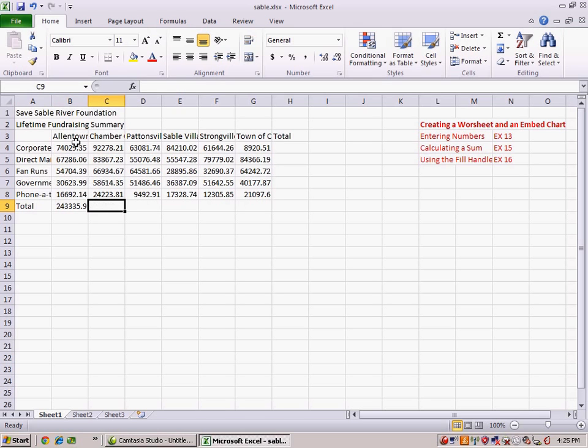So since we want to create sums of the whole of each column, essentially we want the exact same formula from this cell to be in here, here, here, here, here. The one difference is the range is going to change. Instead of B4 to B8, it's going to be C4 to C8. But just bear with me and let's try this a second.